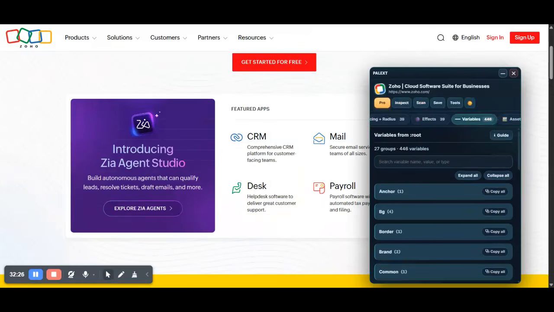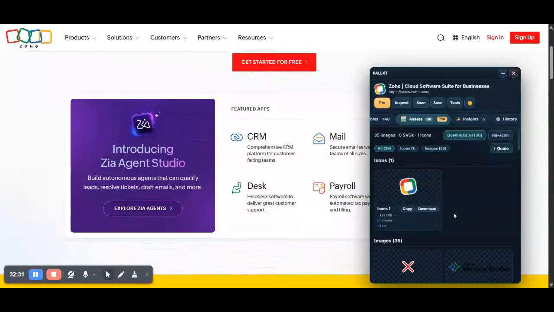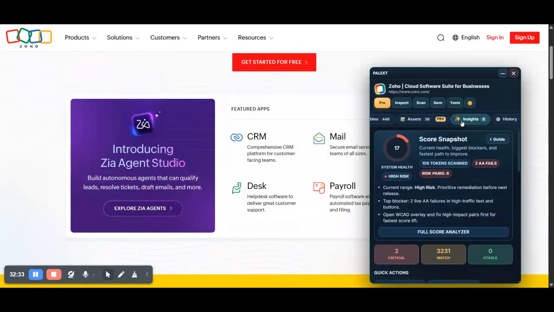Reset the zooming option. Now the asset I already explained. Insight. So what this insight basically does is it will take the whole screen, the current screen, and give you a snapshot of the score, I mean what the system health is basically. Is it high risk or anything?